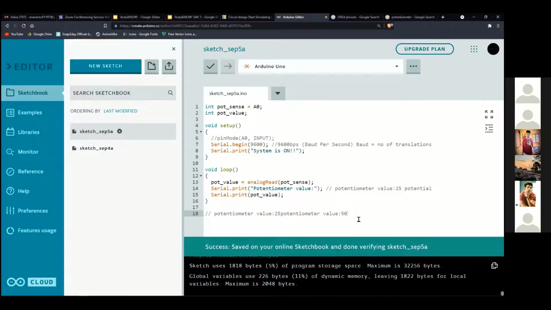In order to overcome this, we'll add a keyword called serial print ln. It will maintain proper formatting. It will start to plot your output data in a column manner, where you will be able to easily notice the current value that is read by the controller. That is the main usage of serial print ln.